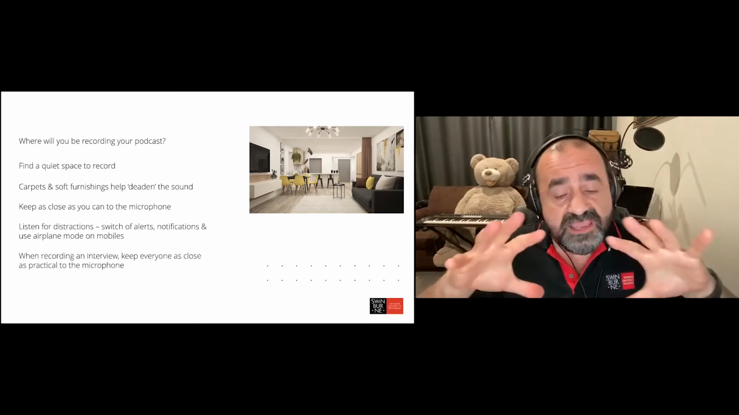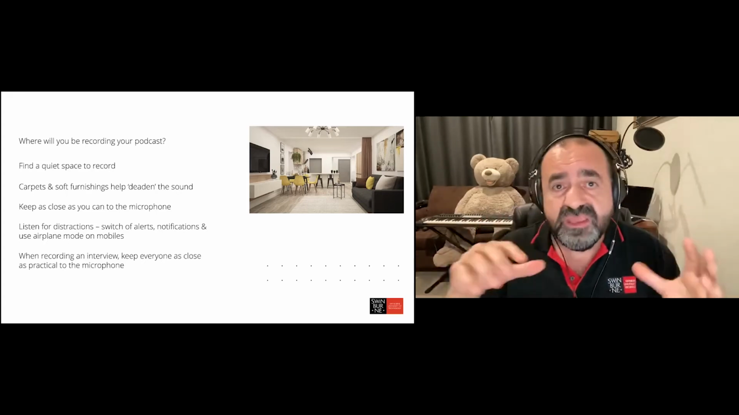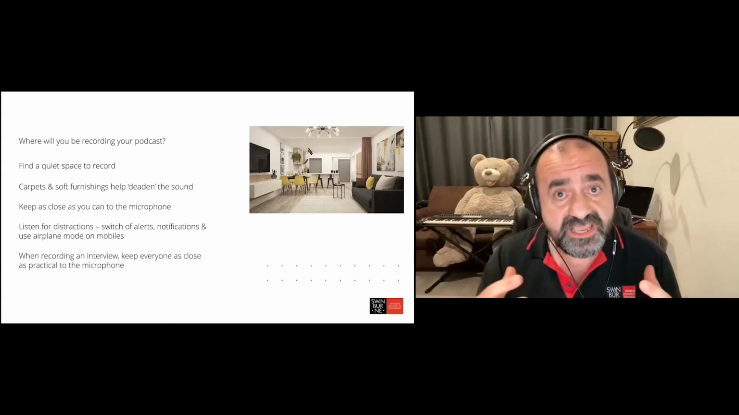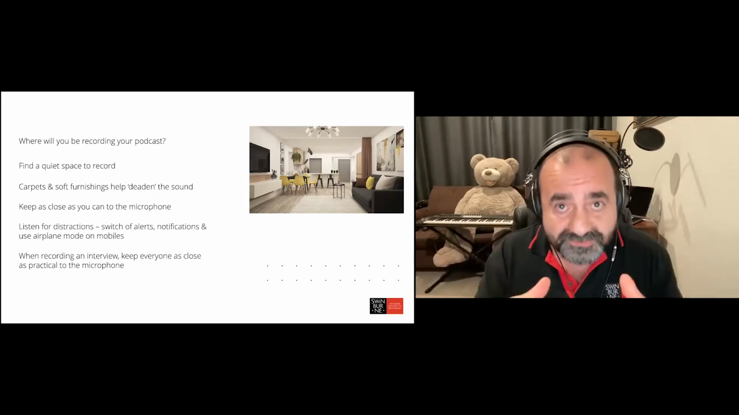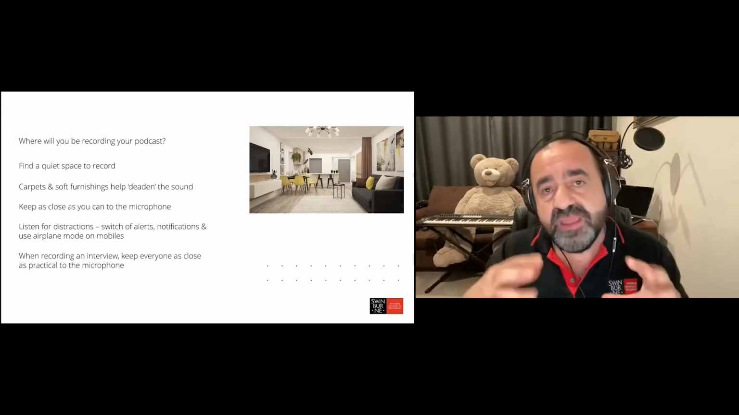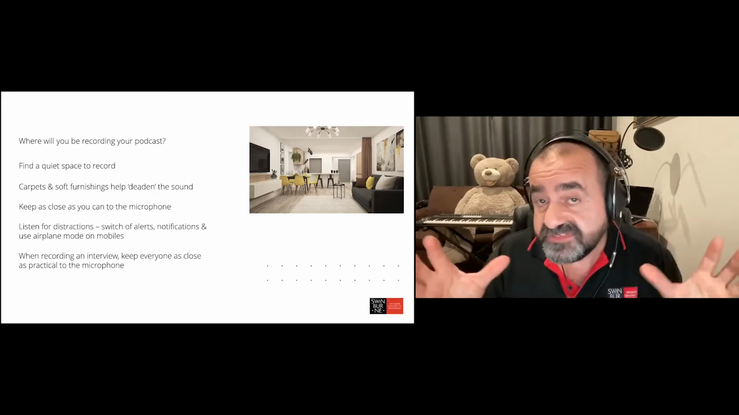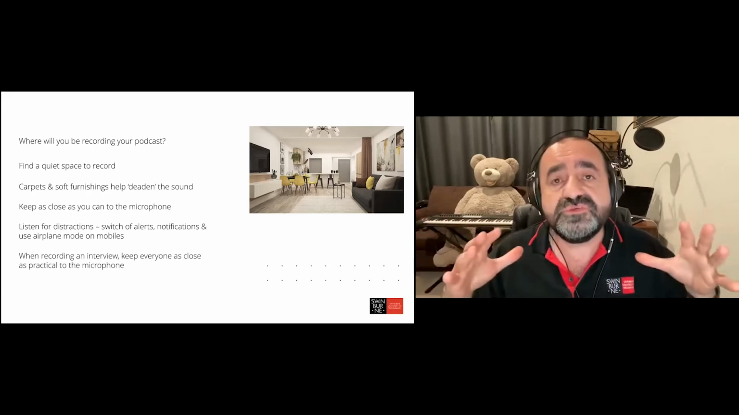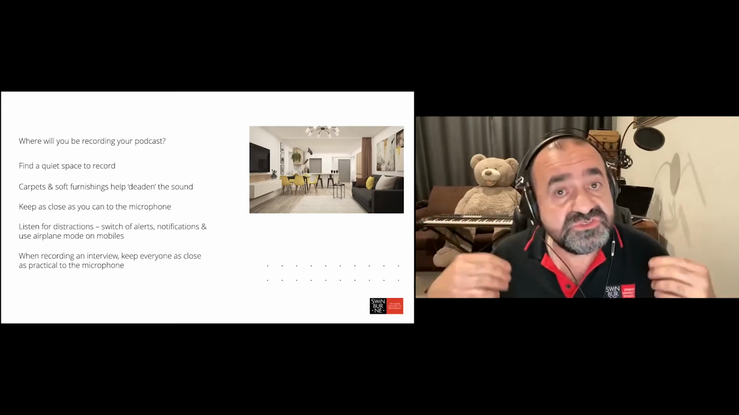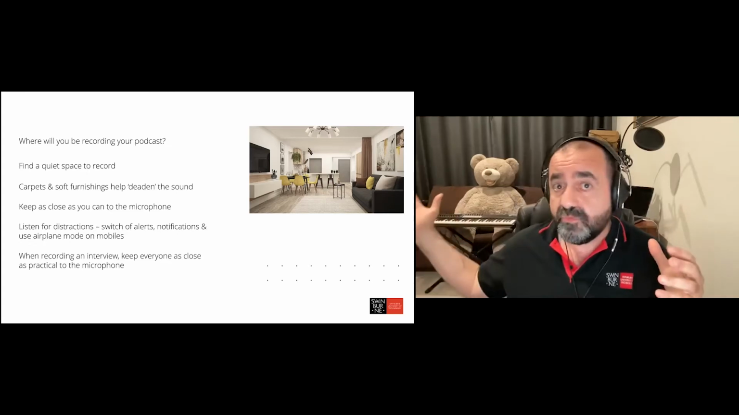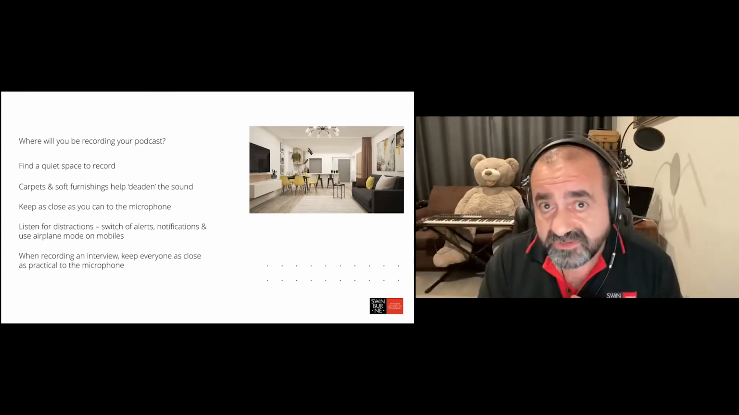And of course, if you have a single microphone, it's best to try and get people as close as you can, possibly around it. So remember that microphones have the ability to pick up sound from quite a distance away, but of course that is inversely proportional to the quality of the sound. So the further away you are, the lesser the sound quality will be.